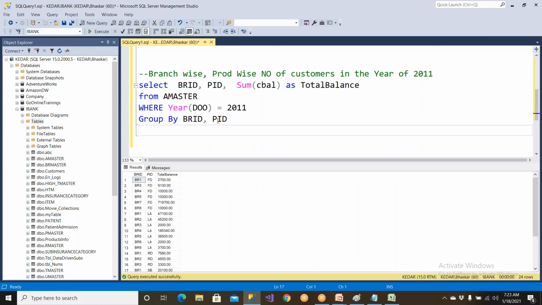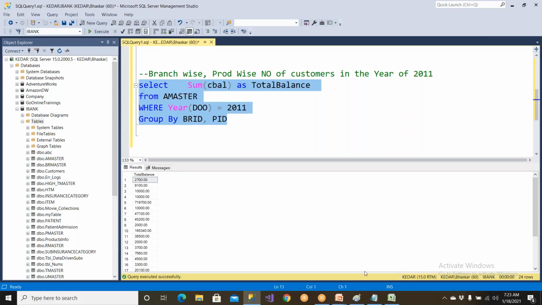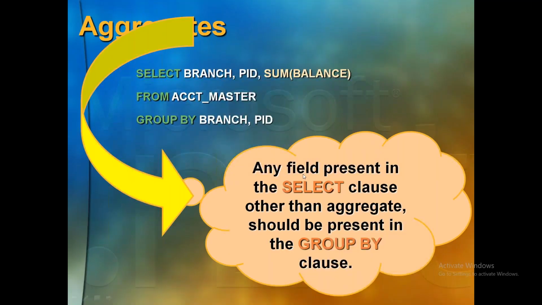Clear? But if you have something there, it need not be here. So that is not a problem at all. Clear? So that is the rule. What is the rule? The rule is very simple. Any field present in the select, if you have X, X has to be here. If you have a Y, Y has to be here. If you have a Z, Z has to be there, apart from aggregate function. Clear? Any field present in the select clause other than aggregate function should be present in the group by clause. Compulsory. If you have select P comma Q comma R, if you have three fields there, those three have to be here. Clear? Otherwise, it's not going to work.